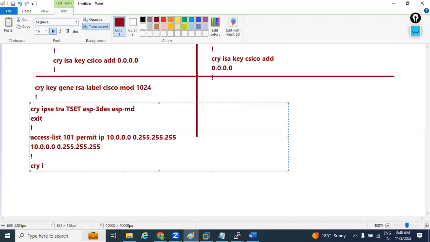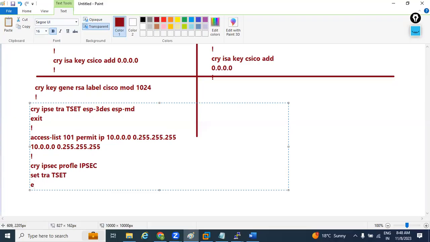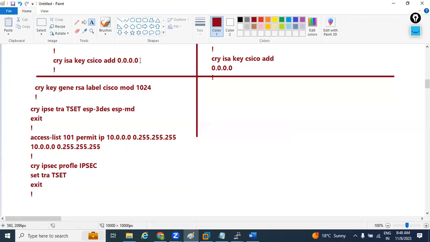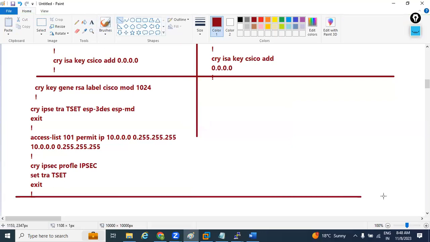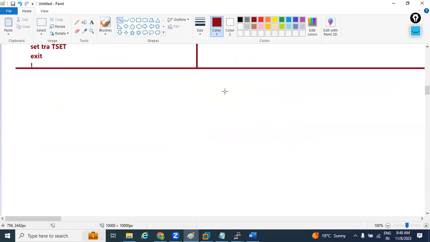After that, I have to define crypto IPsec profile. The name is IPSEC here. Set transform-set TSET, and exit. This is the configuration. Okay, but here we do not have to define any kind of configuration which we have done here. Everything would be downloaded from the key server.